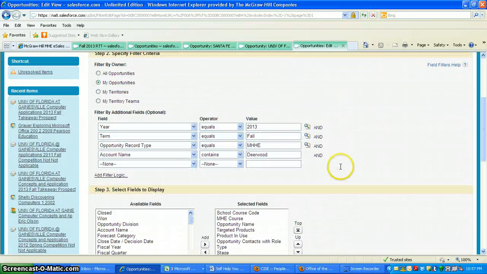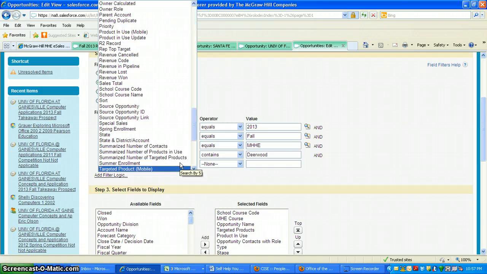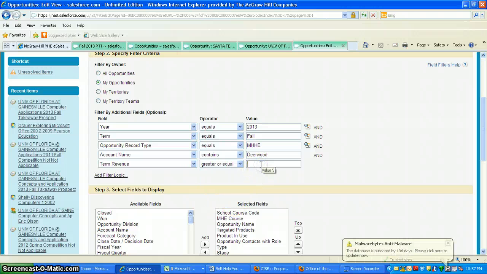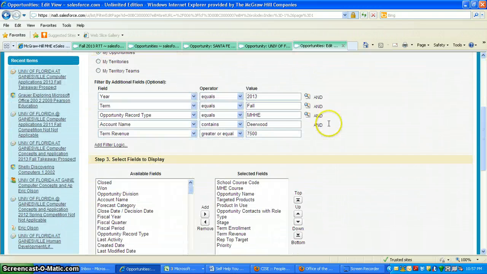The other thing I'll do many times is put the term revenue or total revenue, but for me I usually do term revenue. So I'll have a view for each campus. I'll have a view that's all the opportunities, and then for my bigger schools, term revenue is greater than or equal to $7,500. And then save as for that as well. So I have two views for each campus, one with all my ops, one with just the dollar amount where it is. Does that make sense?